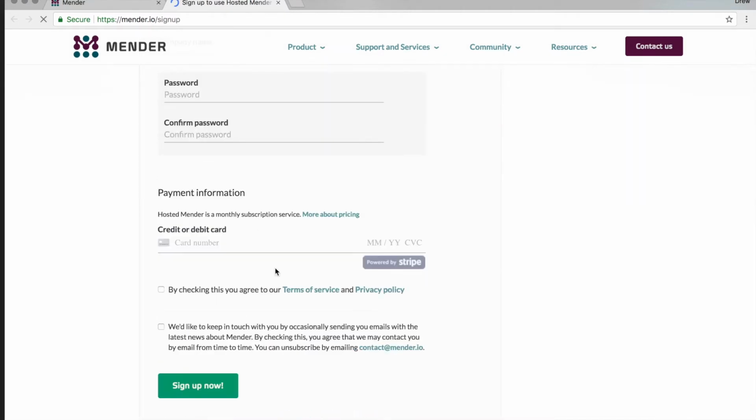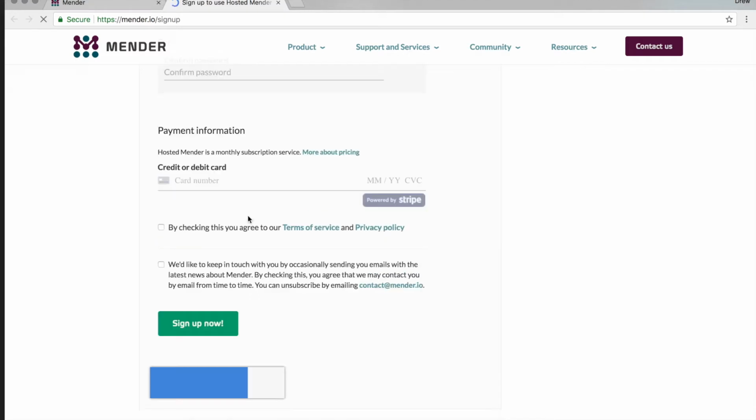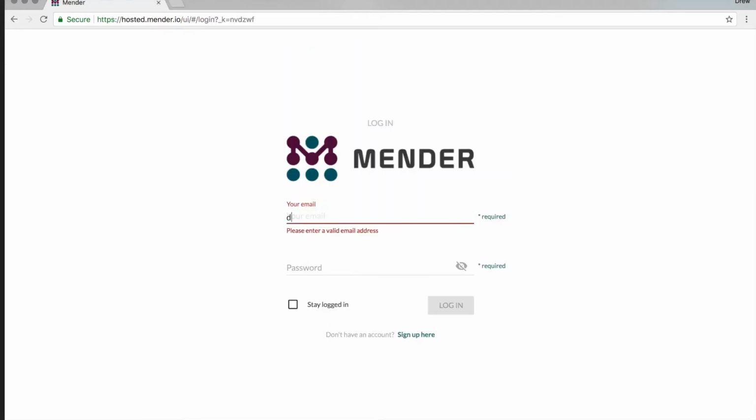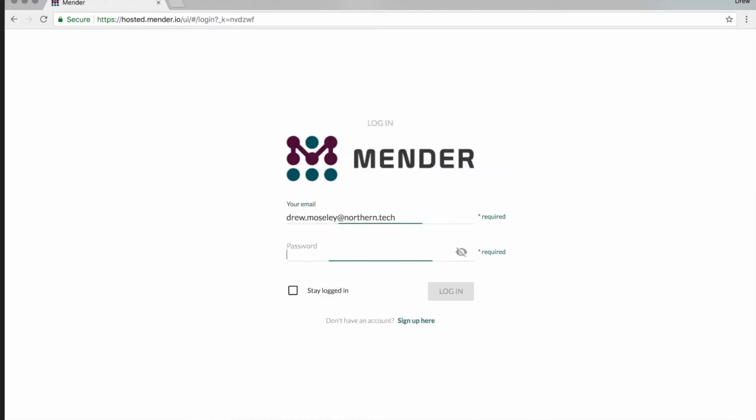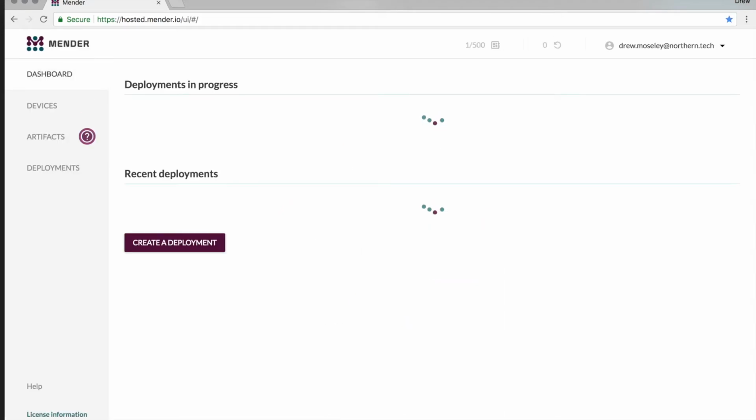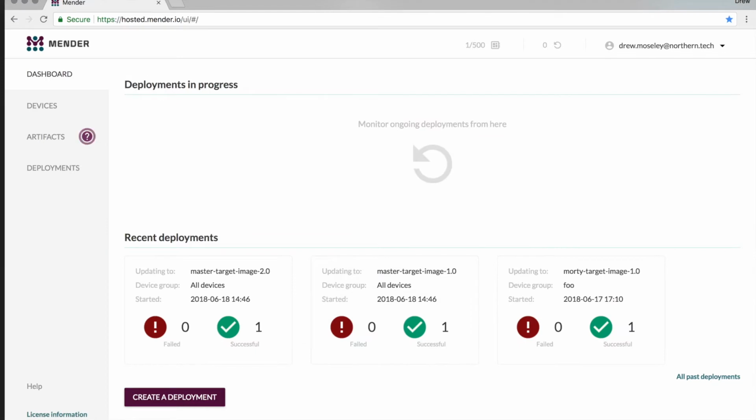Once you click the Sign Up Now button, your account will be created on the system and details and getting started information will be sent to your email address. Now switch back to the login window and enter the credentials you supplied when you created your account. After logging in, you will be viewing the Mender dashboard.